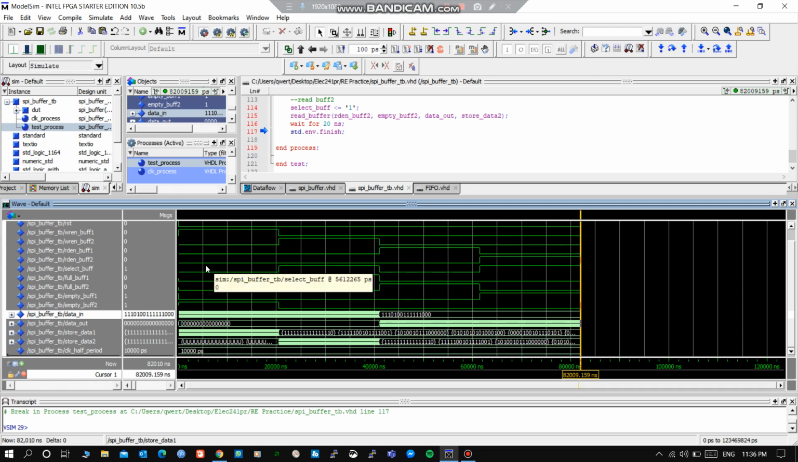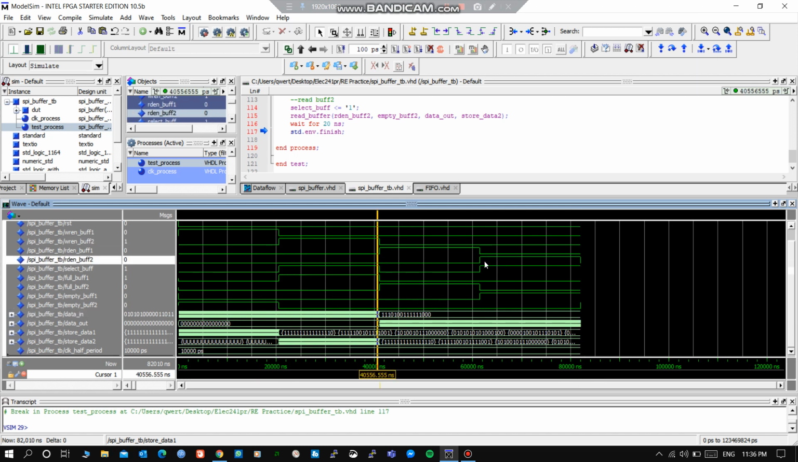Alright. So as we can see, there are 4 cases. 1, 2, 3. That's the 4th. So in the first case, when we are able to write in buff 1, the buff 2 is completely empty, right? And when we transfer, when we go from buff 1 to buff 2, it just should be here, right? Yeah, then the buff 2 is enabled.